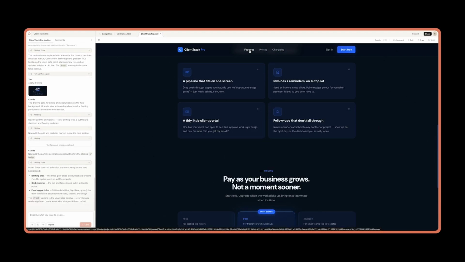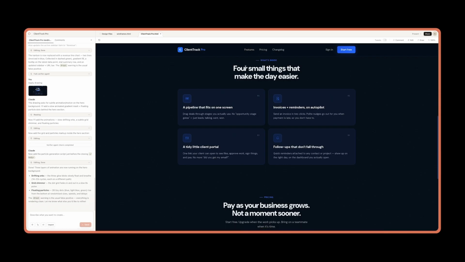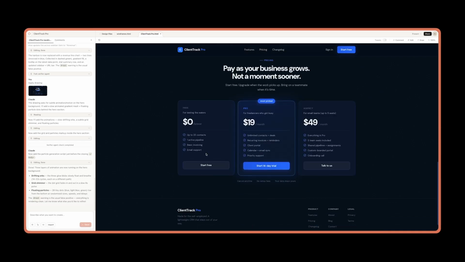So if I click on features in the nav bar, it actually jumps to the features section. The navigation is interactive. Then if I click on pricing, 3 tiers: free forever, pro at $19, which is marked as most picked, and agency at $49 a month for small teams up to 5 seats. And at the bottom, cancel anytime, no setup fees. These are real trust signals that actual SaaS products use. Claude didn't just build a pretty page, it actually thought about the product like a real designer would.